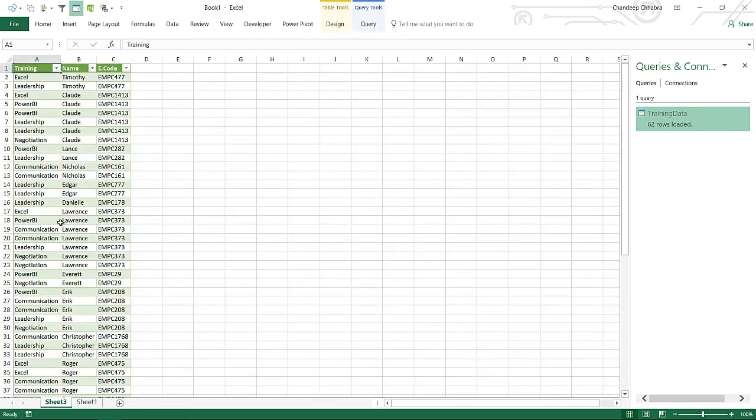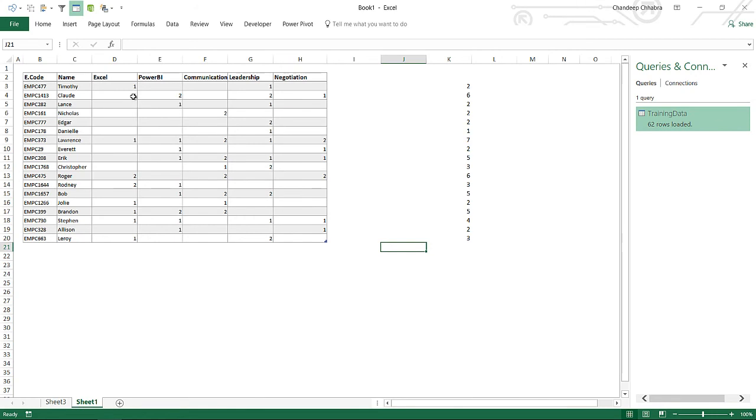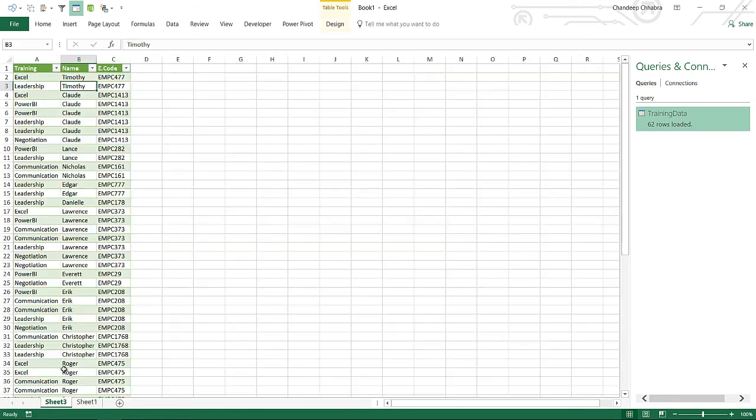Timothy, quick check: 2 rows for Timothy, right? Let's take a look at Claude. So 1, 2, 3, 4, 5, and 6 rows for Claude. Do we have 6 rows for Claude? 1, 2, 3, 4, 5, 6. Absolutely correct, 6 rows for Claude. That's why we are sure that the number of rows loaded by Power Query is correct.